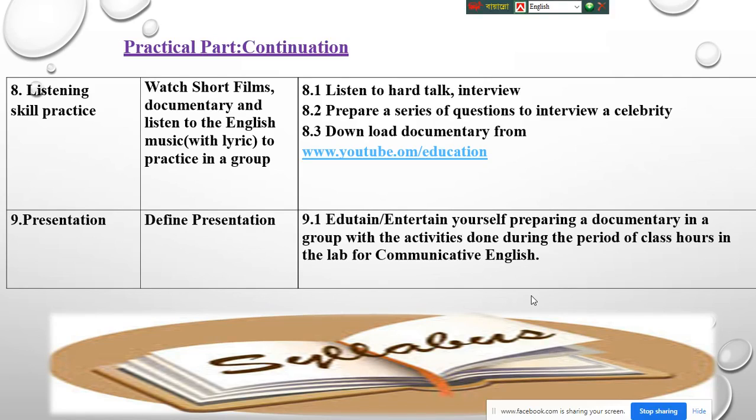Okay, students, do you remember that in one of our lectures or presentations, I tried to introduce music with lyrics where you were asked or advised to do some activities? Okay, all right. In future, I will give you more tasks on listening to music with lyrics. Okay, don't worry. And in the topic, you see, listen to hard talk interview. Okay, it might seem difficult to you, but it is nothing.